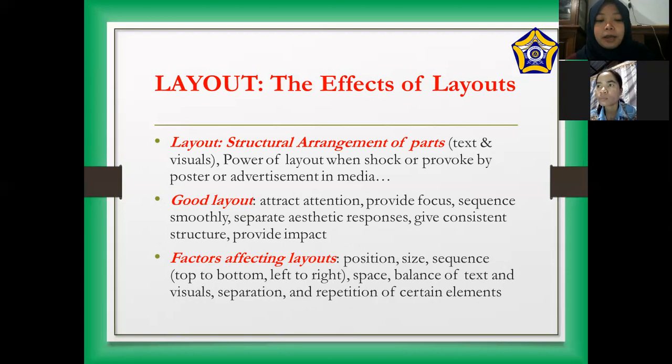But there are some factors that will affect the layout, such as the position, the size, the sequence, whether it is top to bottom, left to right, and also the space, the balance of the text and the visual, the separation, and also the repetition of certain elements.